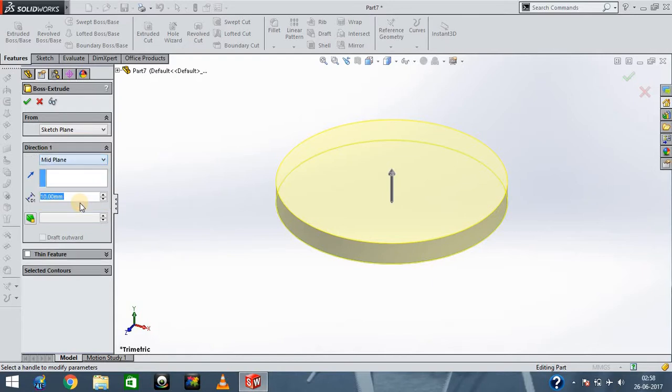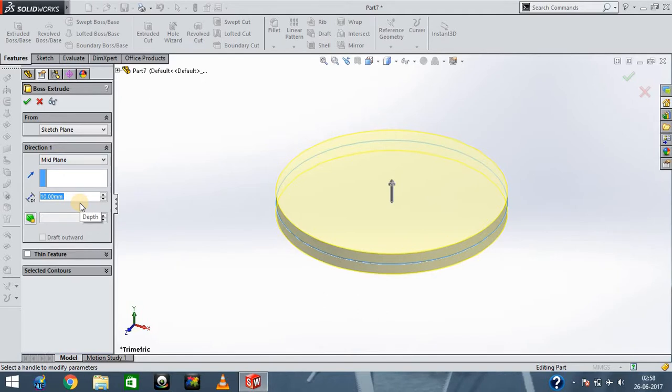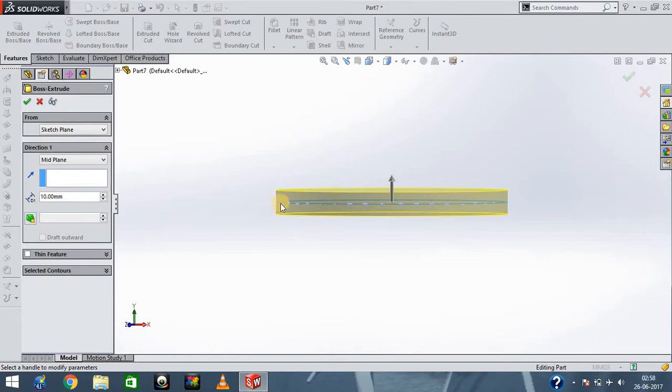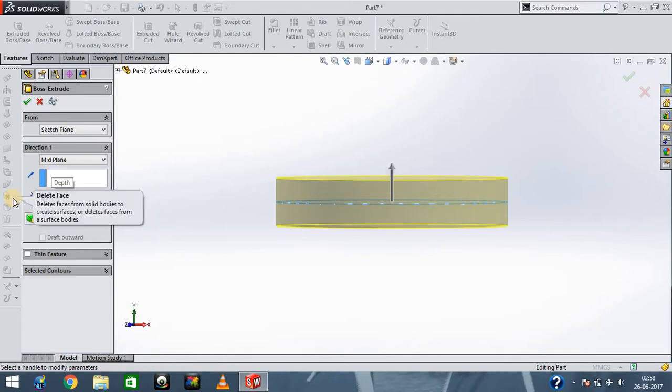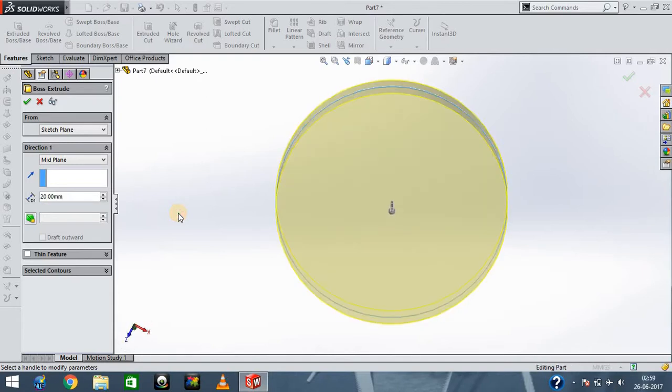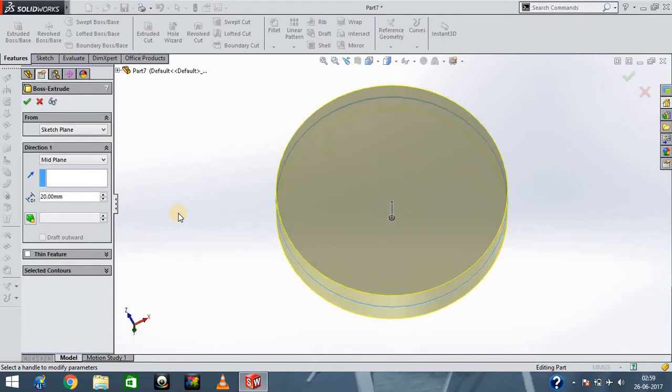Mid plane means it uses your sketch plane as the mid plane and the extrusion is bidirectional. Like you can see here, this is your sketching plane. It is used as a mid plane and the extrusion is bidirectional in both directions. I'll select the depth as 20 mm. See, the depth is increased. Here it is the draft option, draft feature. See, now we have the 3D model like this. It's a simple roller or simple wheel.